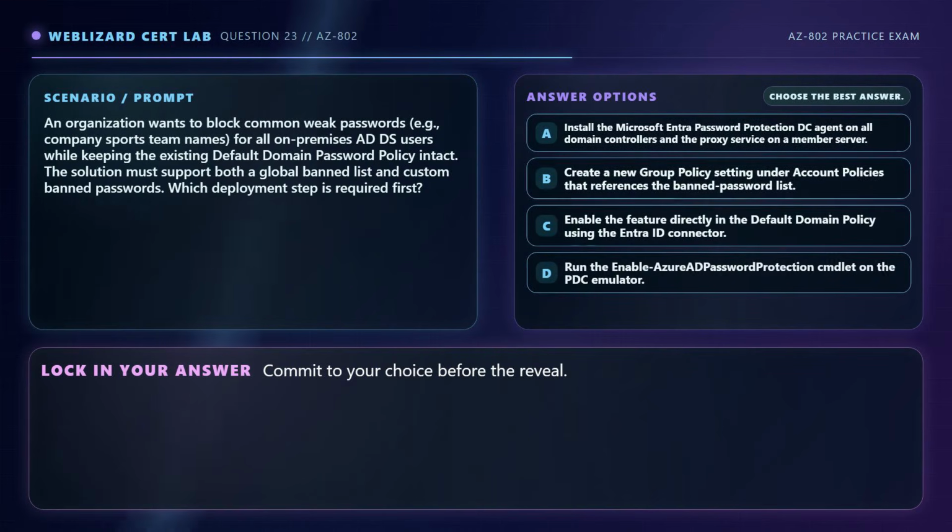Question 23 of 40. An organization wants to block common weak passwords, e.g. company sports team names, for all on-premises ADDS users, while keeping the existing default domain password policy intact. The solution must support both a global banned list and custom banned passwords. Which deployment step is required first?